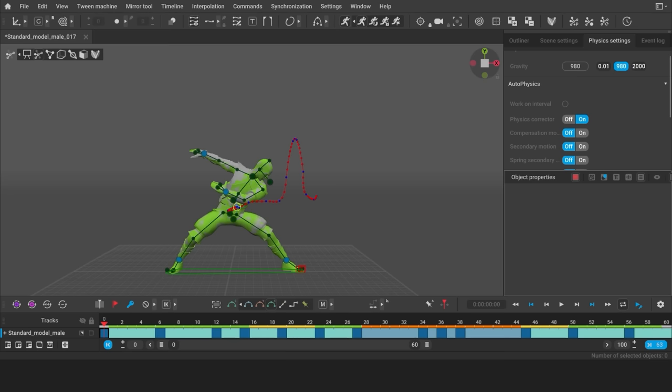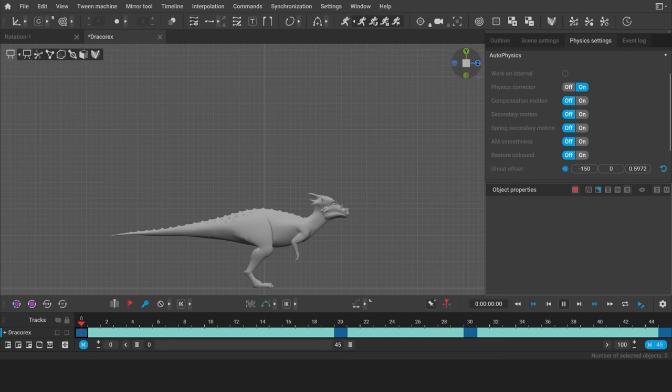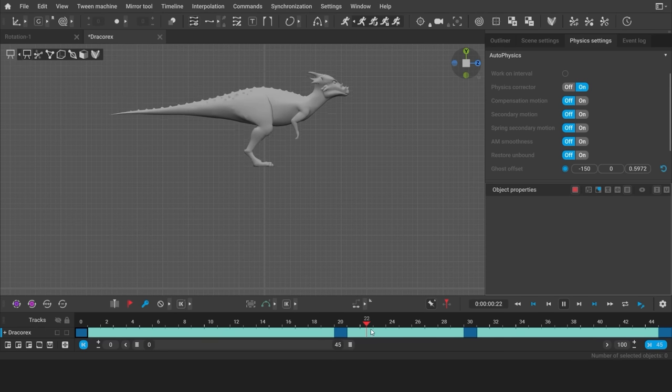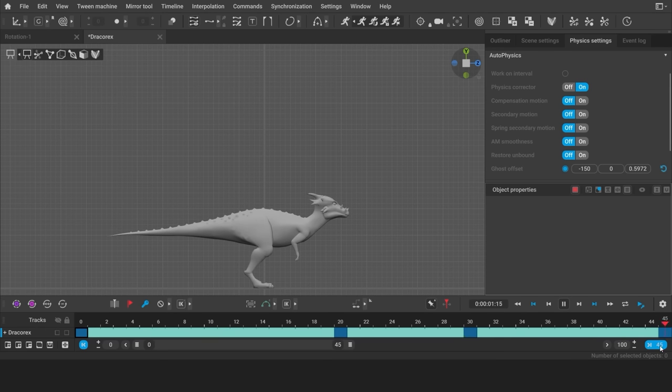AutoPhysics can also make the animation feel more lifelike by adding secondary motion. Let me show you how this works in this simple example. Say we have this simple animation with a dinosaur in it. The dinosaur simply moves upward, then descends, and just stands still for some time. Secondary motion applies various swings and lags for various parts of the character. This mode can work separately from the main AutoPhysics mode.